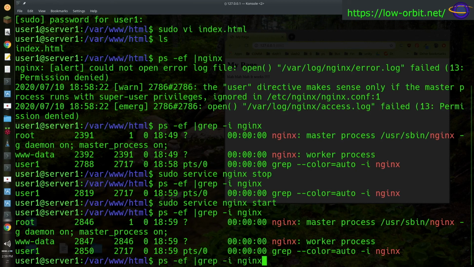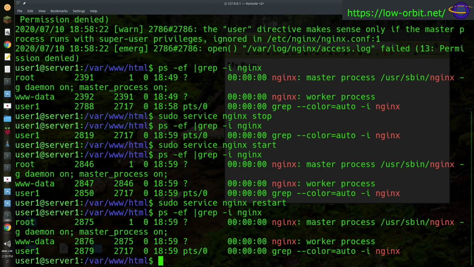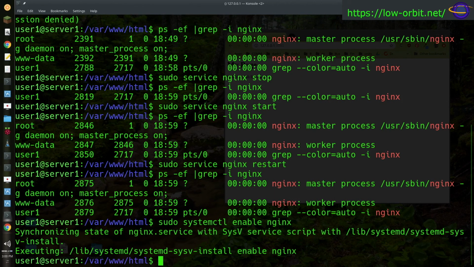So you can also restart it, so it'll stop and start it all in one shot. What else? If you want to enable it, you could do sudo systemctl enable Nginx, and that will enable it. It's already enabled, but yeah. So we're using systemd. Systemd has been the thing for a long time now. Yeah, we can disable it if we want to.